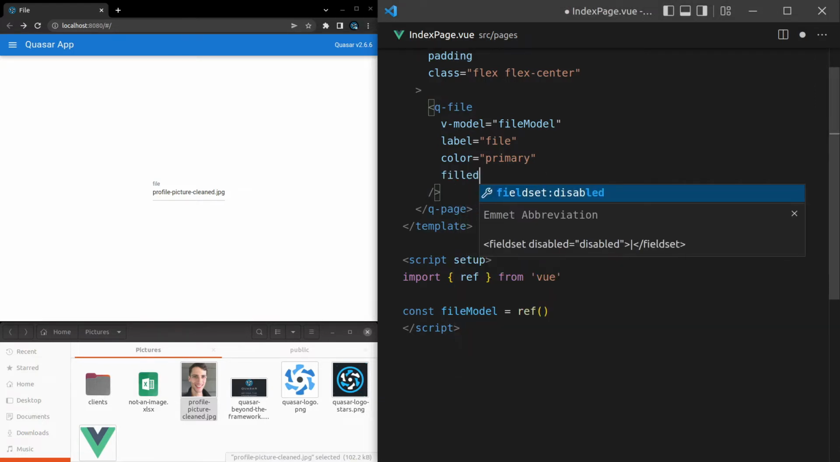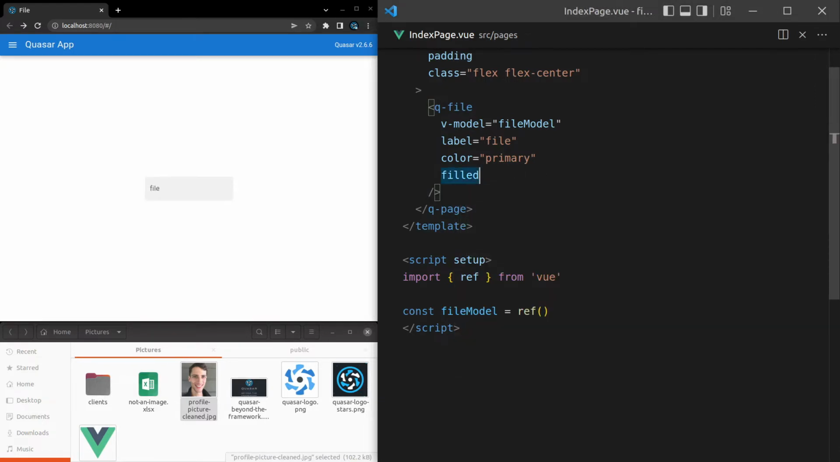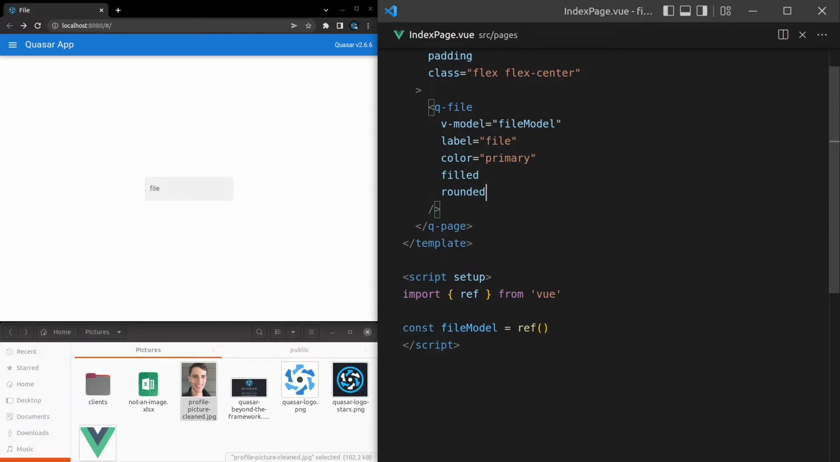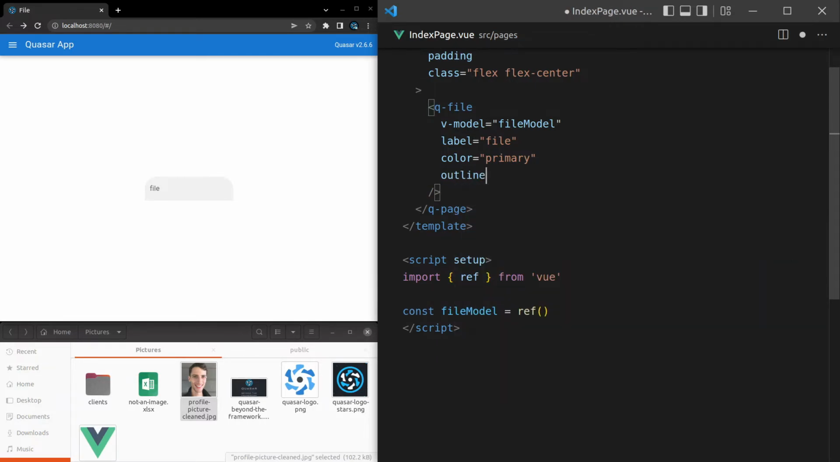We can make it filled to give it the filled style. We can make it rounded. We can also make it outlined. So let's come in here and say outlined. There's a whole bunch of things that we can do to style it.